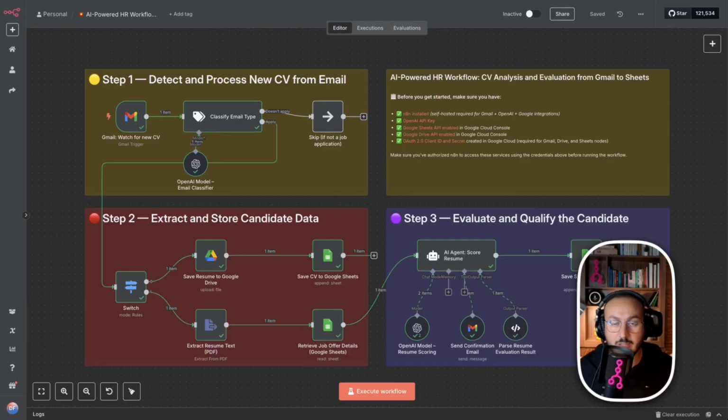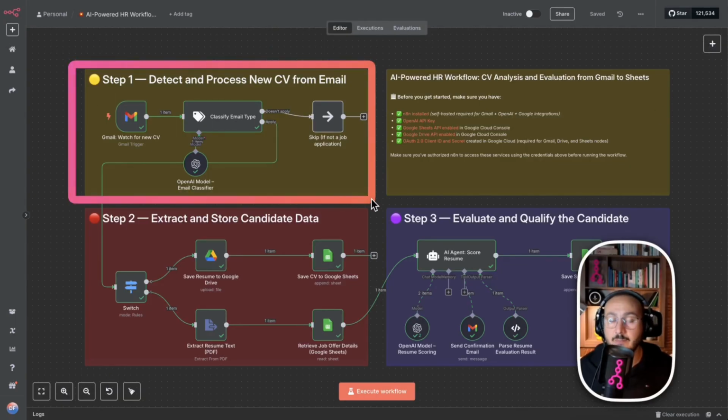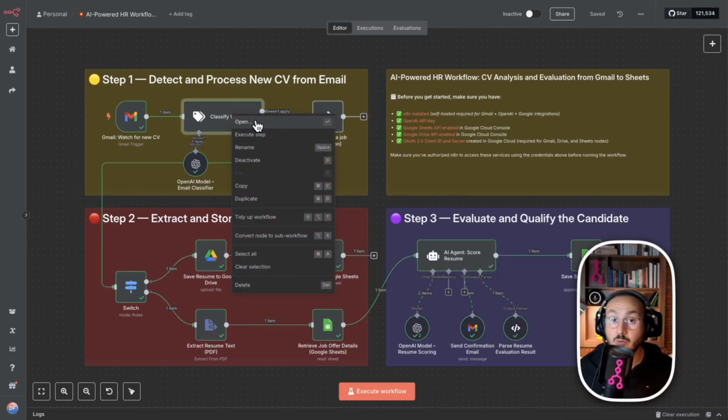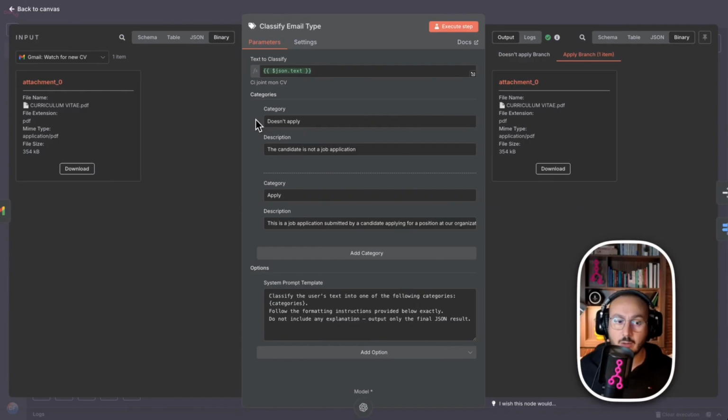So let's go through it step by step slowly now to understand what it's doing in this workflow. I'll start with this first part here. This one is going to do the classification. It's going to try to determine whether it's an email or not, first of all. An application email or simply someone sending an email for something else. So then here, the classification happens here.